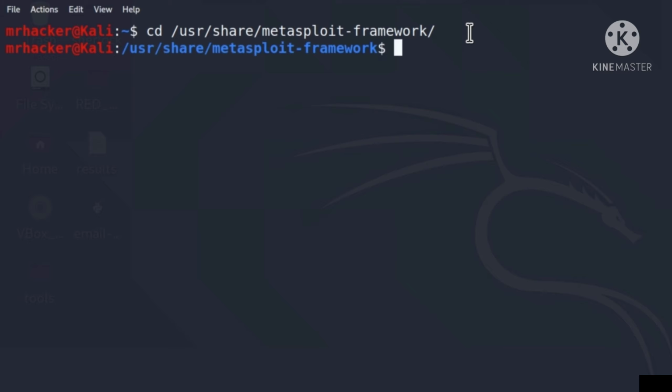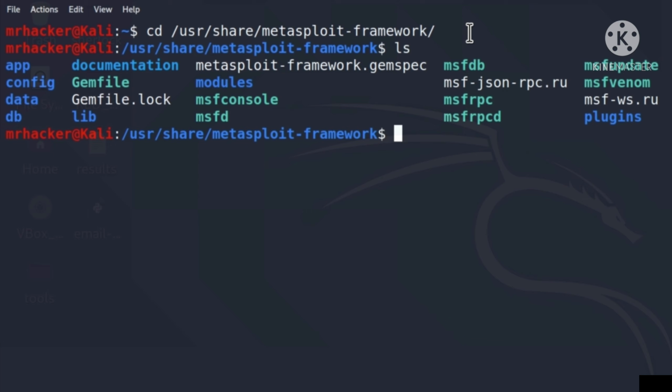If I press enter, and if I type ls right here in the Metasploit framework directory, we're going to see quite a few things. One of the most important things right here is this msfconsole. And this is an executable file. This is our program. If we wanted to run Metasploit, we would just type msfconsole in the terminal and it would open the Metasploit framework.